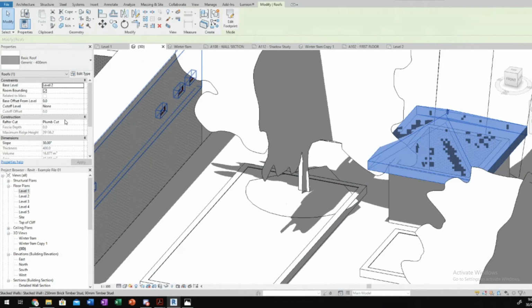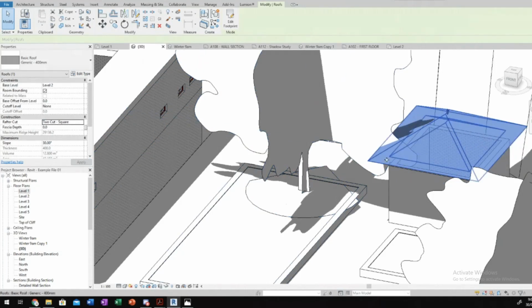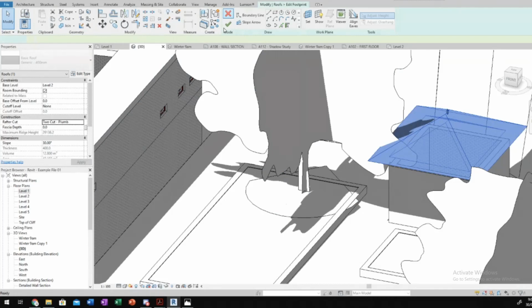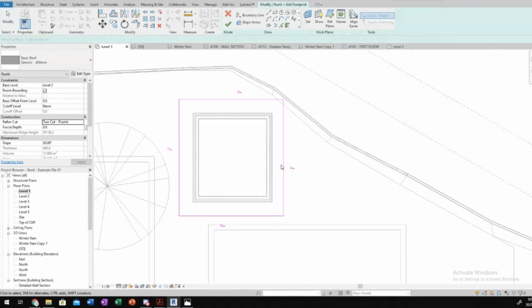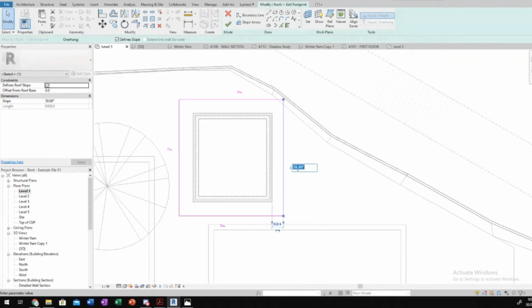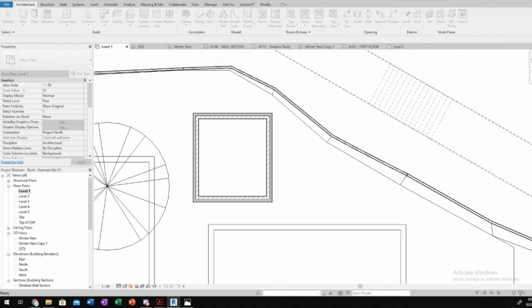Now, there's a few things that you can specify. All these different cuts. So it changes like the eaves. If you go to edit the footprint, if we say that this is going to be 0 and this is going to be 0, what do you guys think will happen if only these two sides actually have an angle to them? We'll have a look.